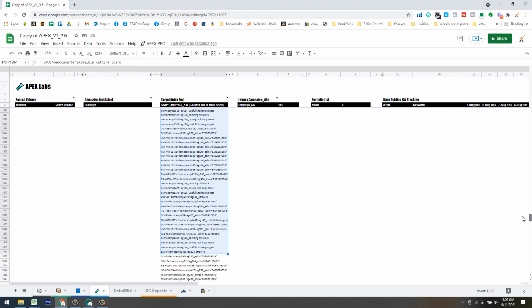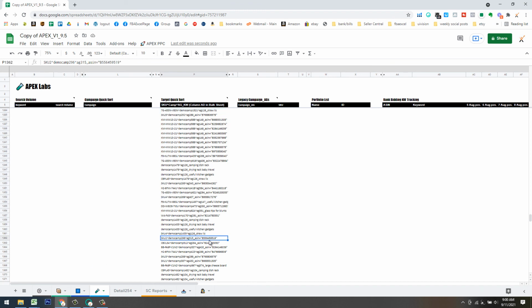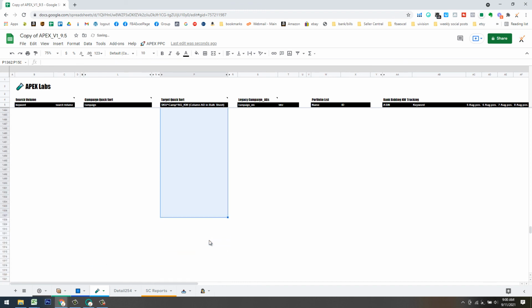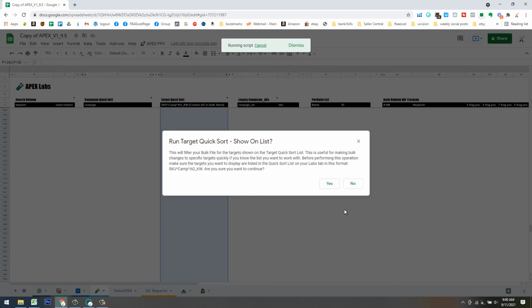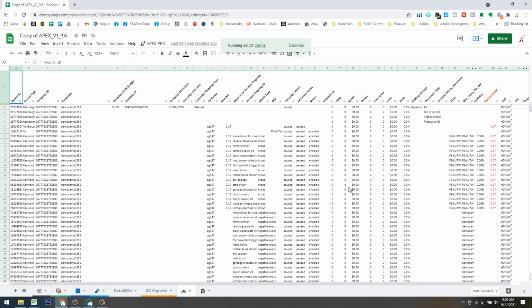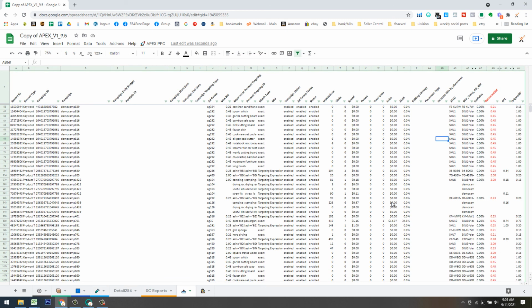Okay, so I've got some extra stuff, so make sure you clear it out first so you don't do that. But then we're going to go up and do Labs, Target Quicksort, and we want to see everything that's on that list because we're going to pause it in bulk. All right, so there we go. It's basically just filtered our bulk sheet to show us these targets that we want to pause.